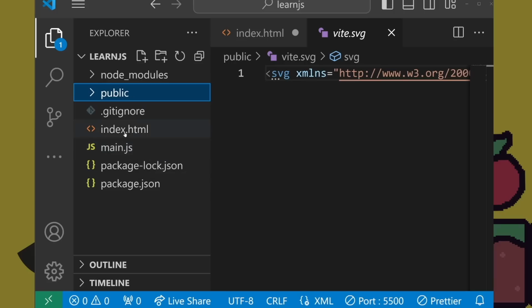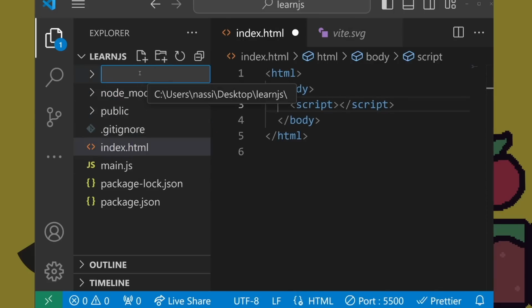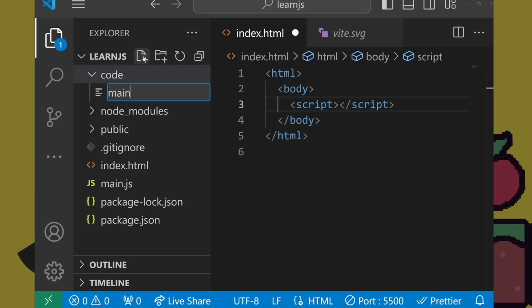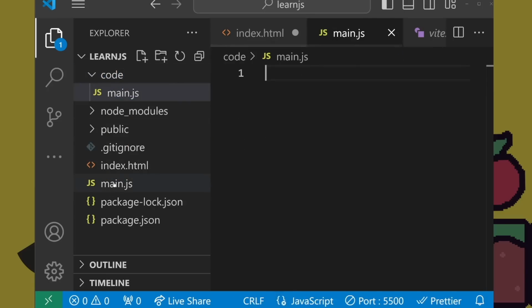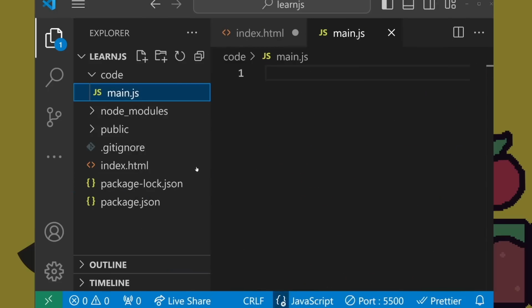So what I'm going to do is, at the same level as index.html, create a folder. I'm going to call it code, like I did. Here, I'm going to create our main.js file. I should have probably just dragged and dropped, but because we're not going to use any of the code, I'm just going to delete that one.